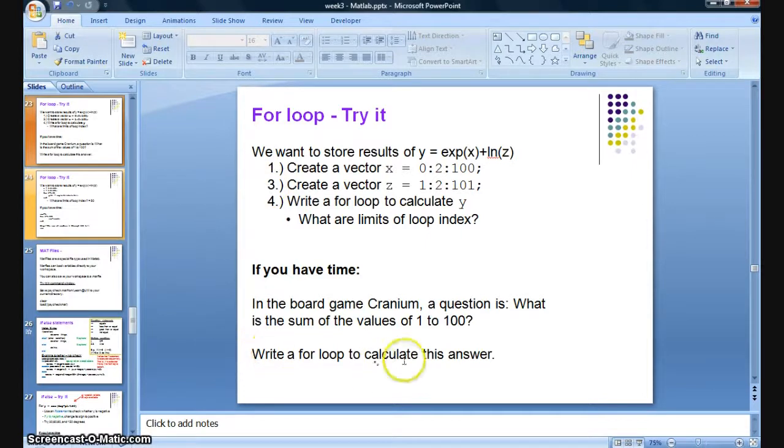it effectively. So in this example, we want to do similar work to what we did before, except we want to use a for loop to make our code more efficient and to prevent us from writing line by line an operation. So in this example, we want to create a y vector which is equal to the exponential of the x plus the natural log of z.